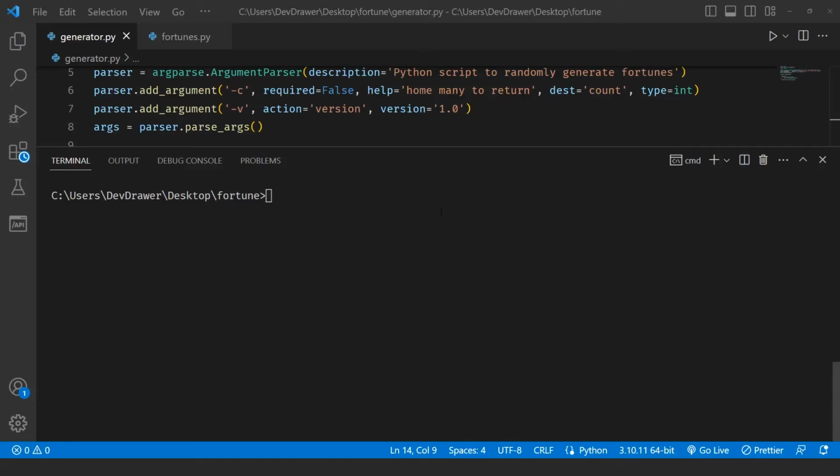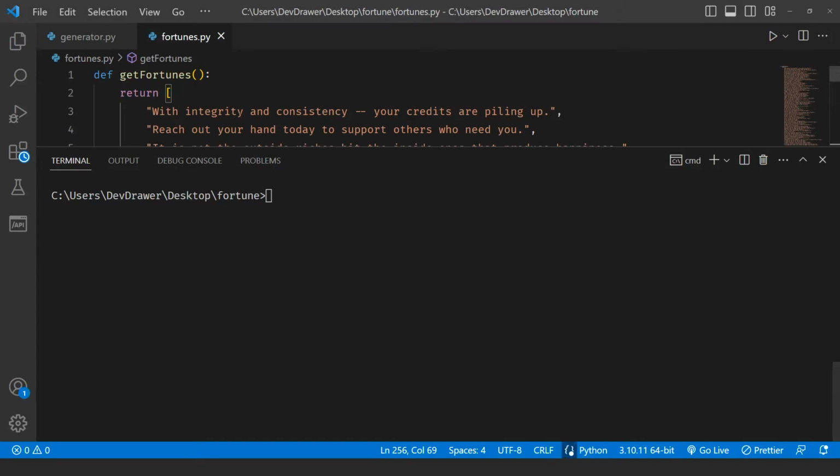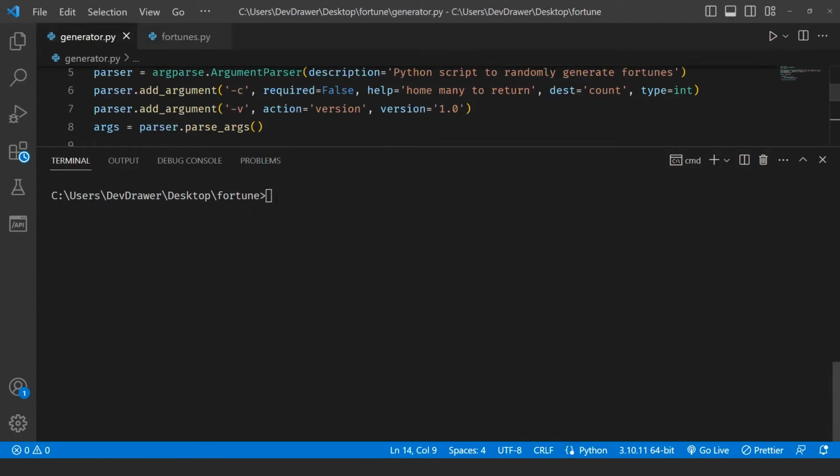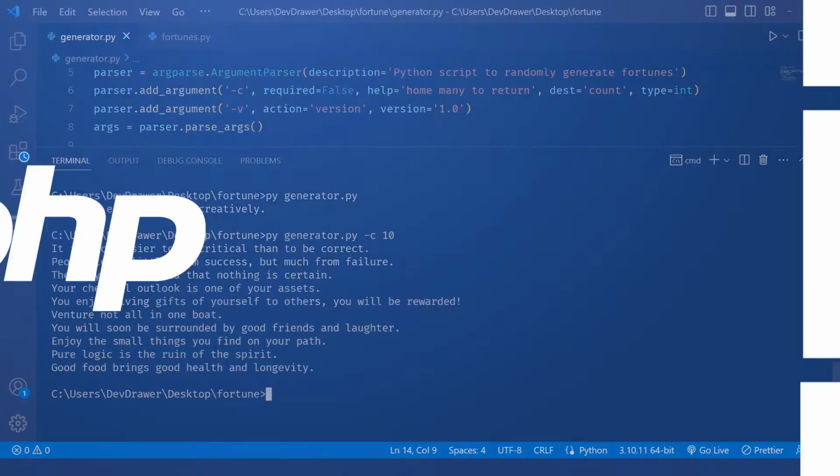So today we're going to be doing something simple with Python. We're going to create a simple Python script that pulls from a list of fortunes, which is an object, and it's going to generate a random fortune for us. Or it could generate multiple fortunes for us.